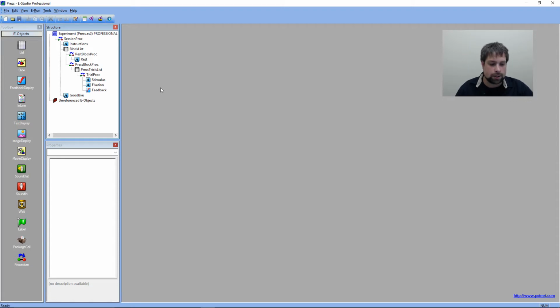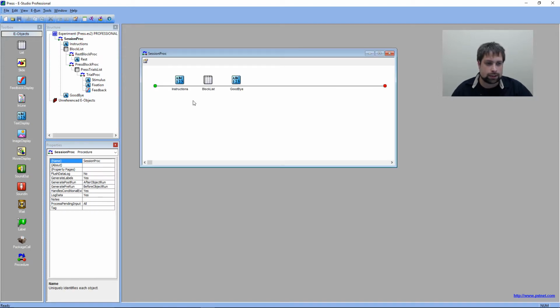Now the first thing I want to do is tell fMRI, or E-Prime, that this is the beginning of my session in the scanner. To do that, I would double click on my session proc, and I would grab this thing called a package call object.